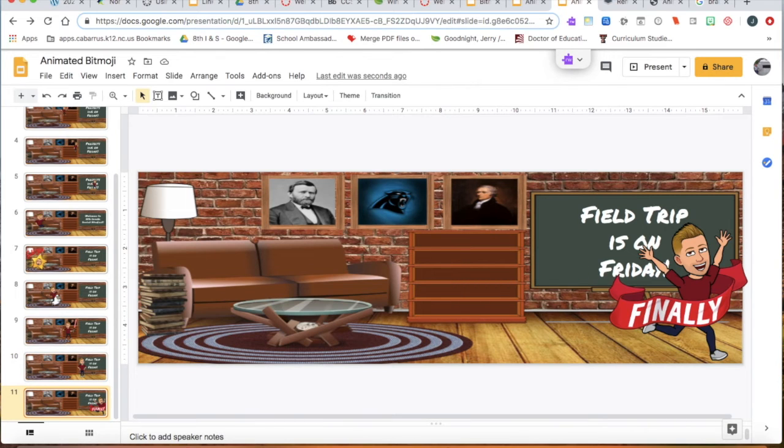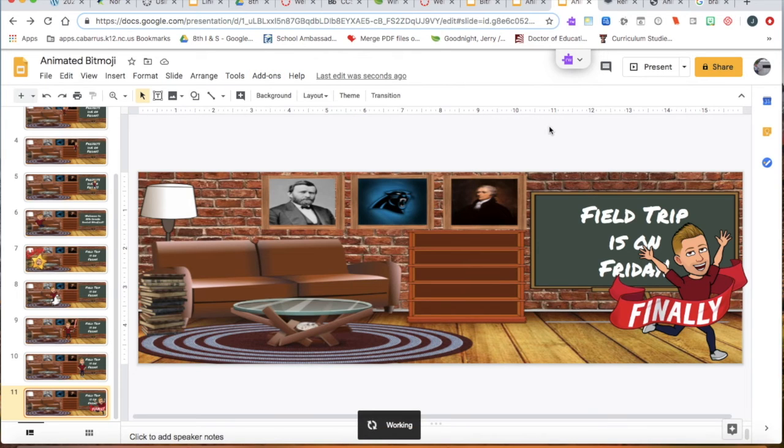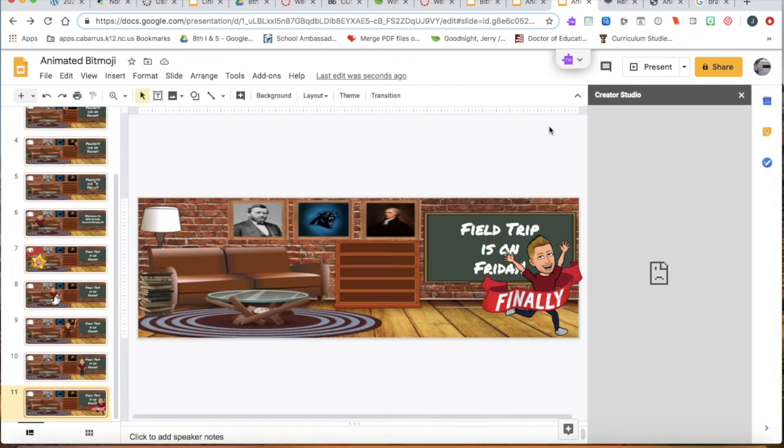Now you've got to be thinking to yourself, how can I make this into an animated GIF? And so one thing that's really cool about Google Slides is this add-on called Creator Studio. Now if you had Creator Studio, you could create a GIF and it would allow you to just change the aspect on that and save it to your computer. The problem is that most school districts do not allow Creator Studio to be downloaded.